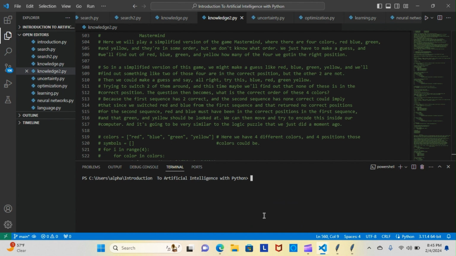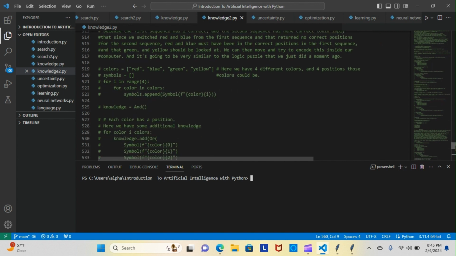So in the simplified version of this game, we might take a guess like red, blue, green, and yellow, and we'll find out something like two of those four are in the correct position, but the other two are not. So knowing that, we'll take the first two, the red and blue, and we'll switch them. So it'll be blue, red, green, yellow. And after we do something like that, maybe we'll find that none of the colors are in the right position now. Since we know that limited information, we can actually start writing our code.